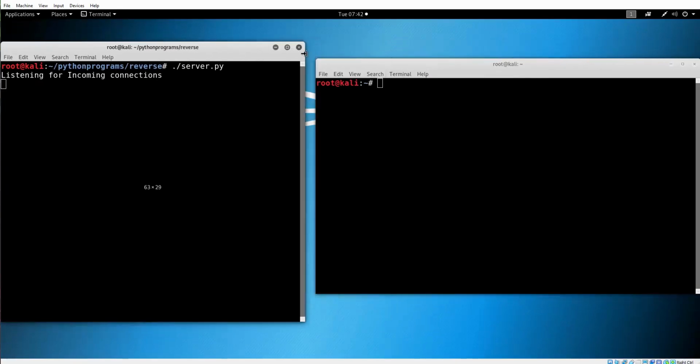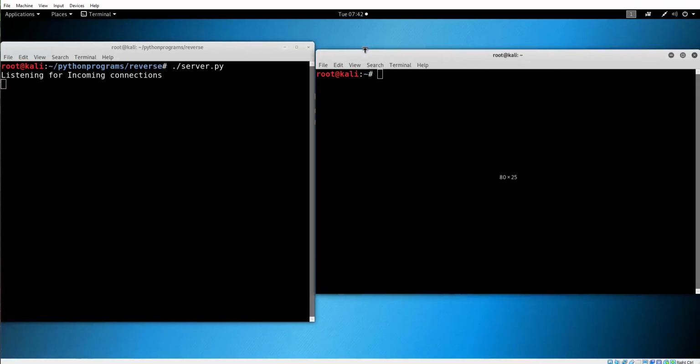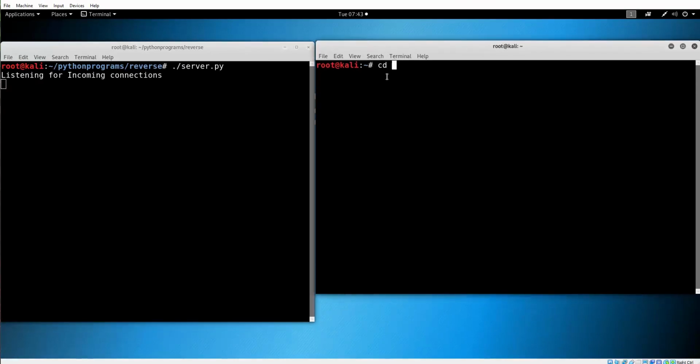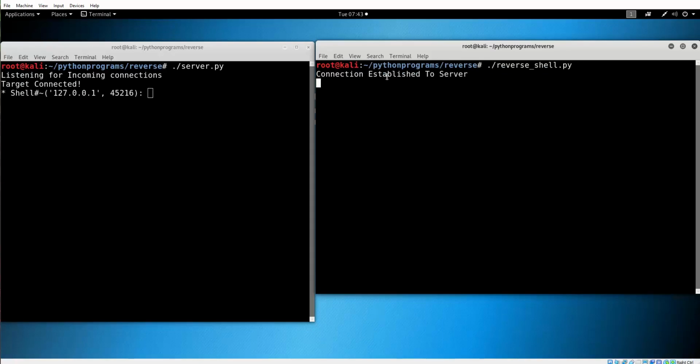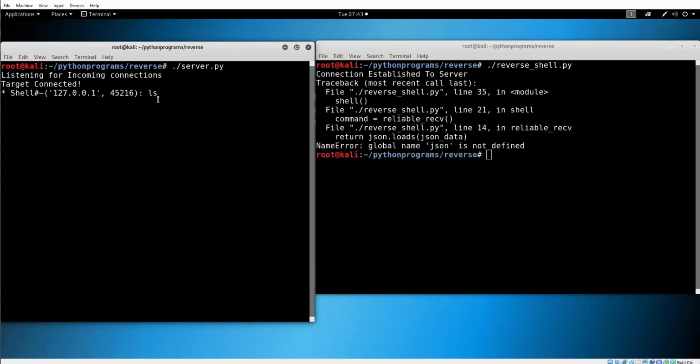Let's put this so we can see both of the windows. Let's go to the Python reverse, and let's clear the screen first, and then we run the reverse shell.py. So the connection is established well, so we know that on our server the server function was executed, and we went into our shell function which prompted us for executing a command. So let's type here ls, and something right here doesn't work, so let's see what.